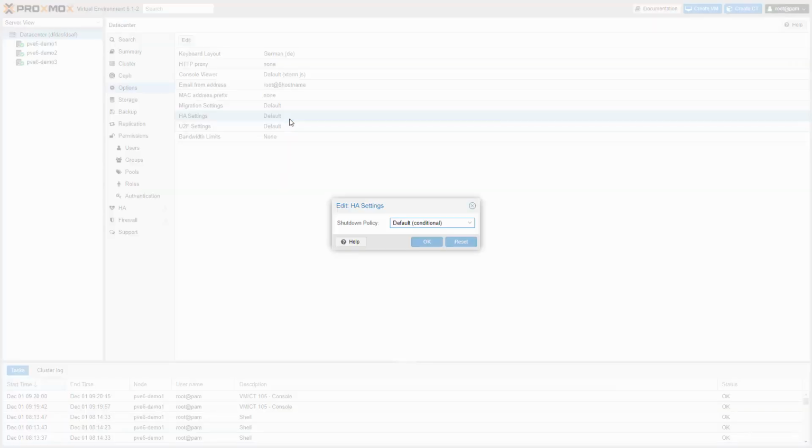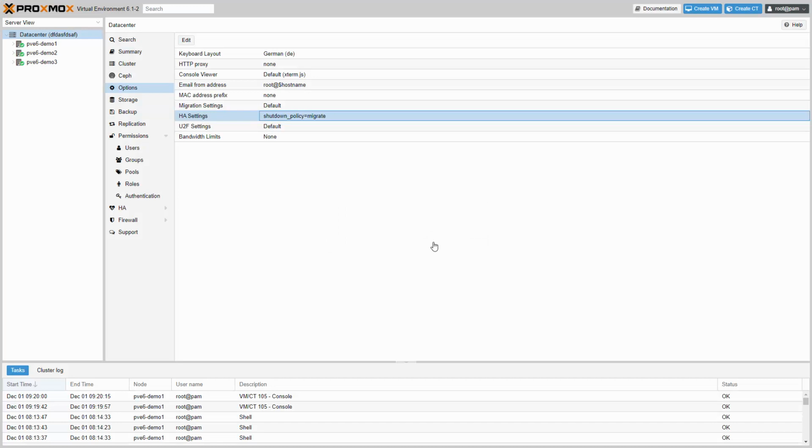The high availability shutdown policy includes the new migrate option. If migrate is enabled, running services will be migrated to another node on shutdown. As soon as the node comes back and the services were not moved to another node in the meantime, they will move back.